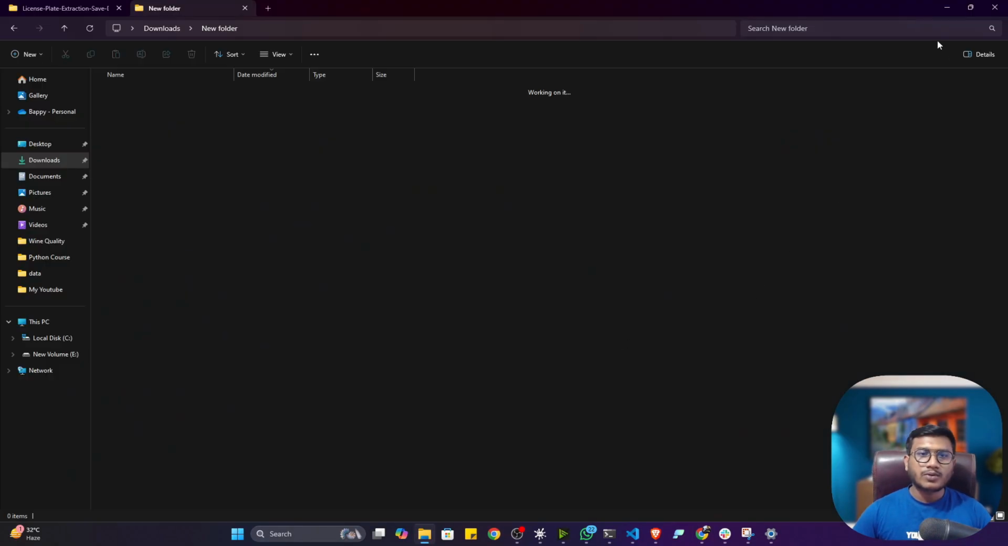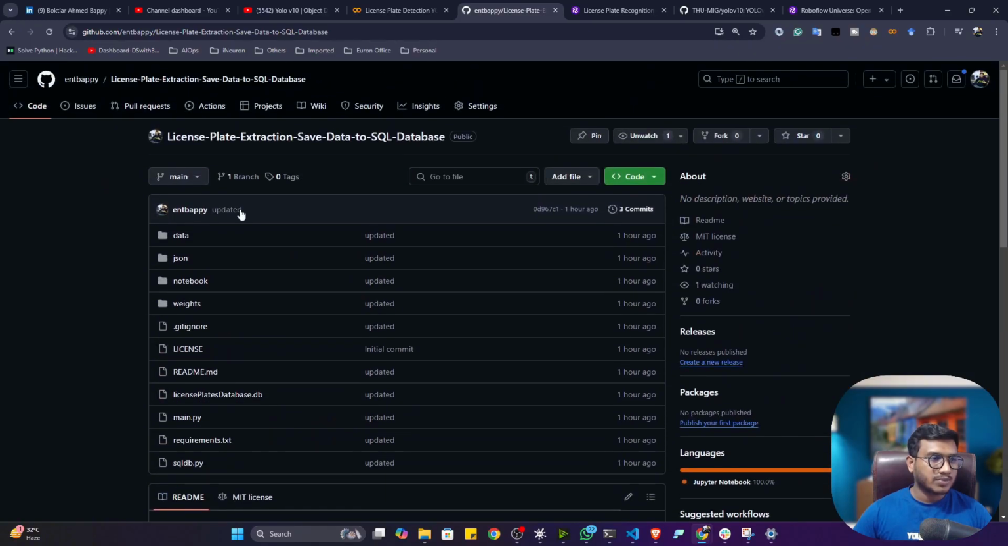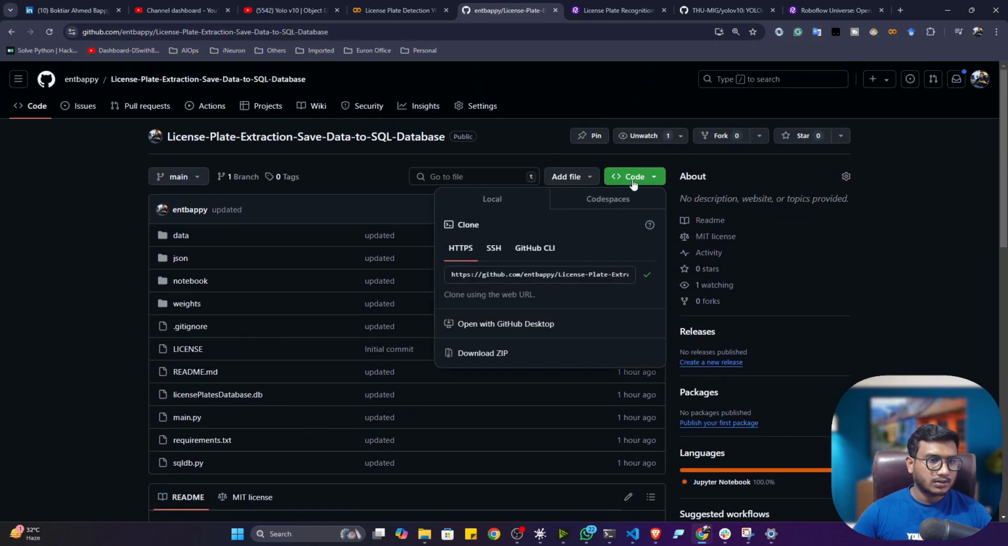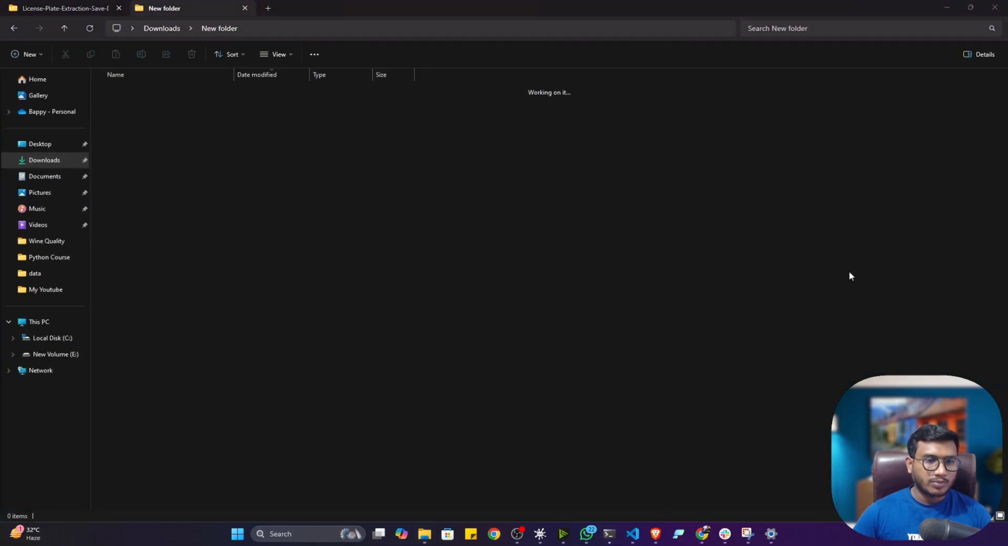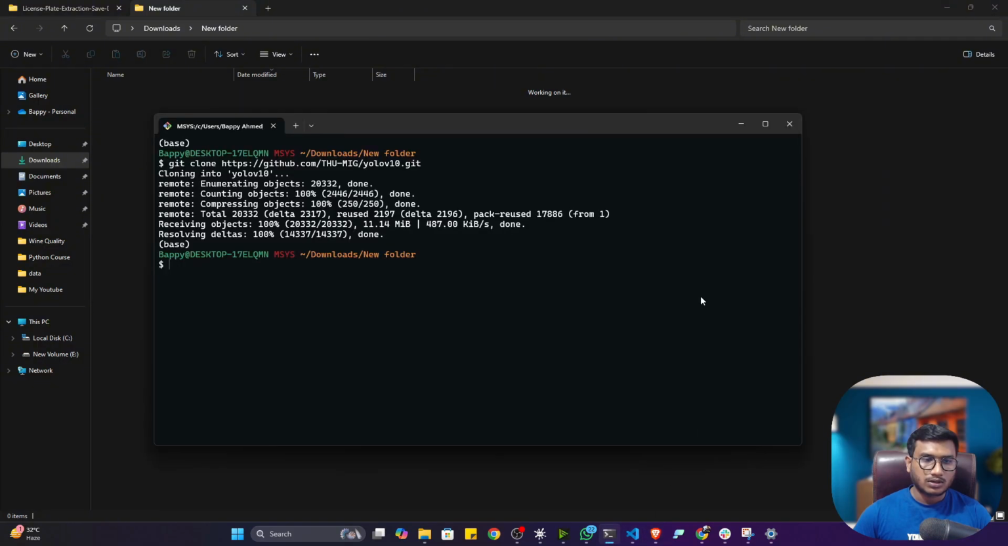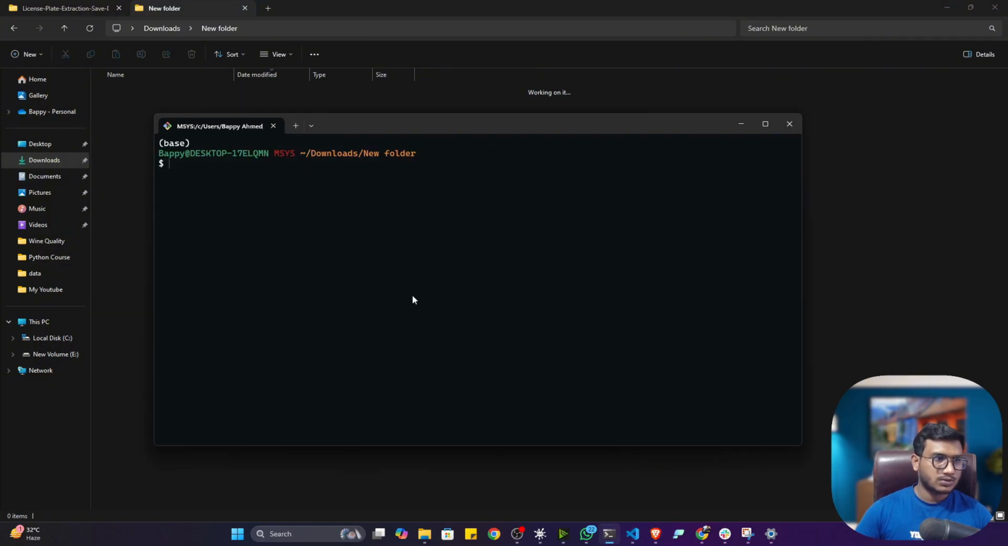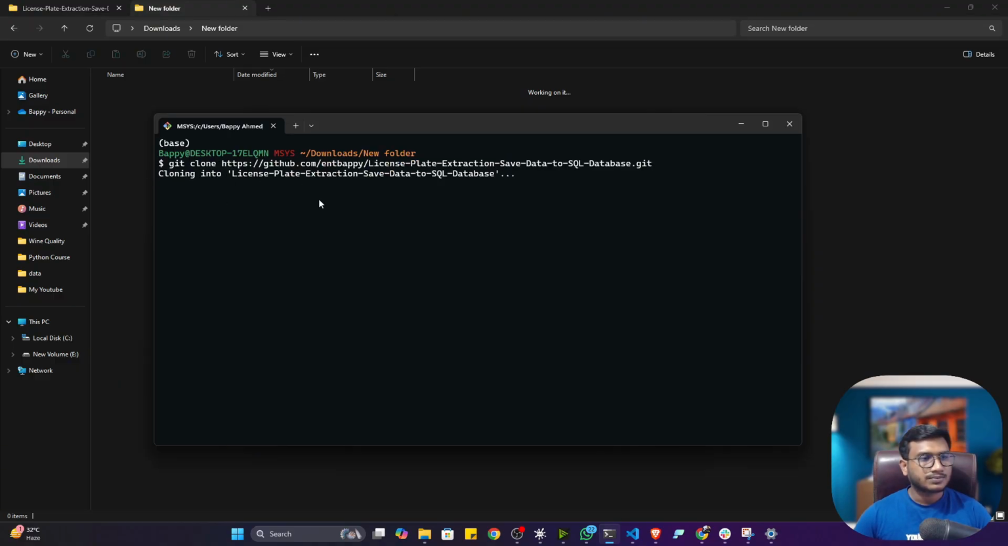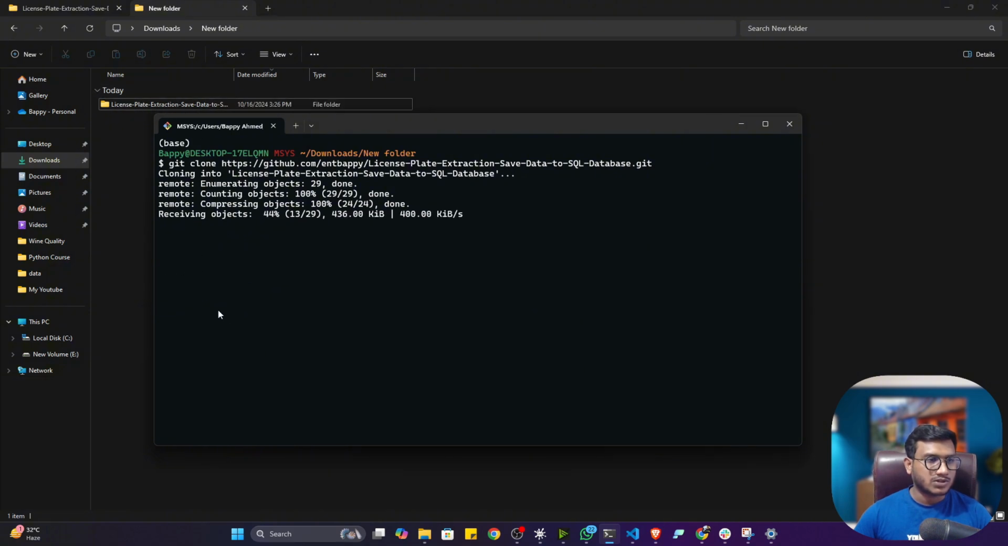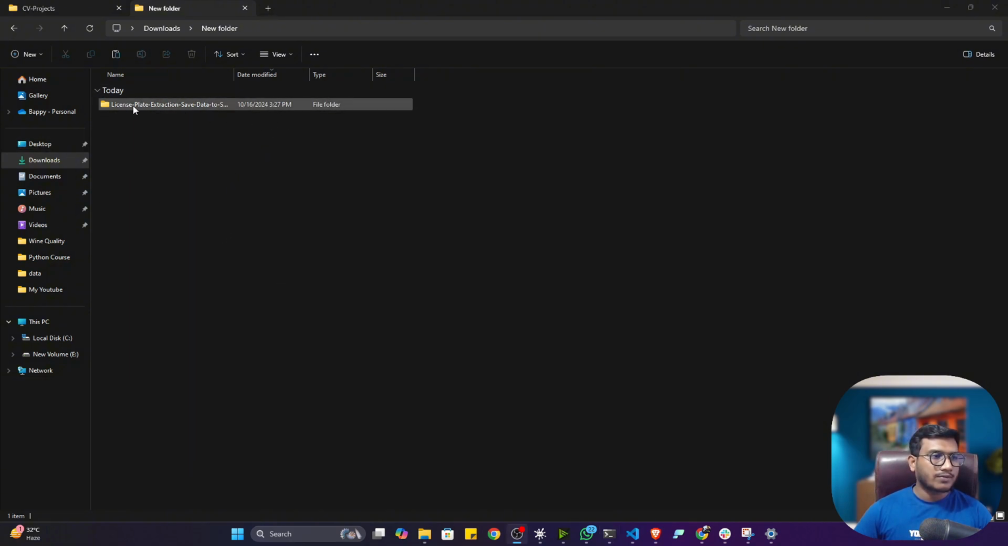So guys, the first thing we have to do is clone this repository. Let me copy the URL. Make sure you click on Code and copy the URL, open up the folder, and open up your Git Bash. So this is my Git Bash. Here I'll write one command called git clone and paste the link. See, it is cloning my repository. As you can see, we have cloned the repository.